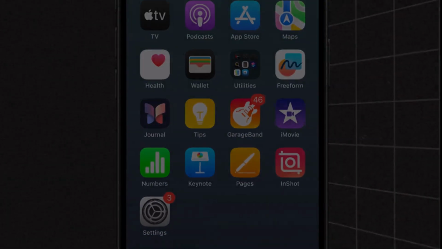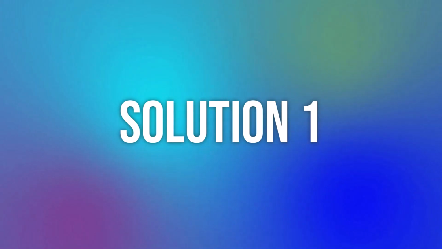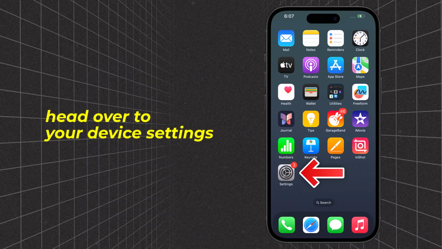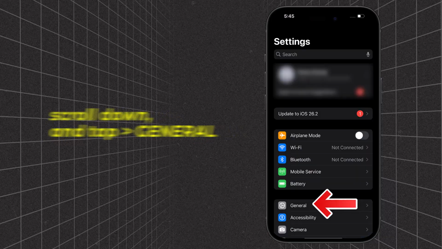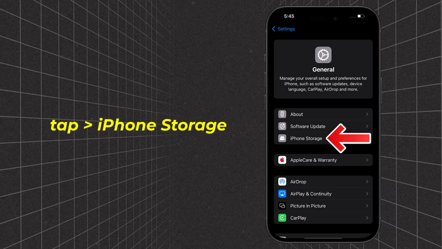In this video, I'm going to show you how to fix Clearwave app not working. First, to resolve this issue, we will first head over to our device settings. From here, scroll down and tap on General. Once you're in the General Settings tab, look for iPhone Storage option and tap on it.